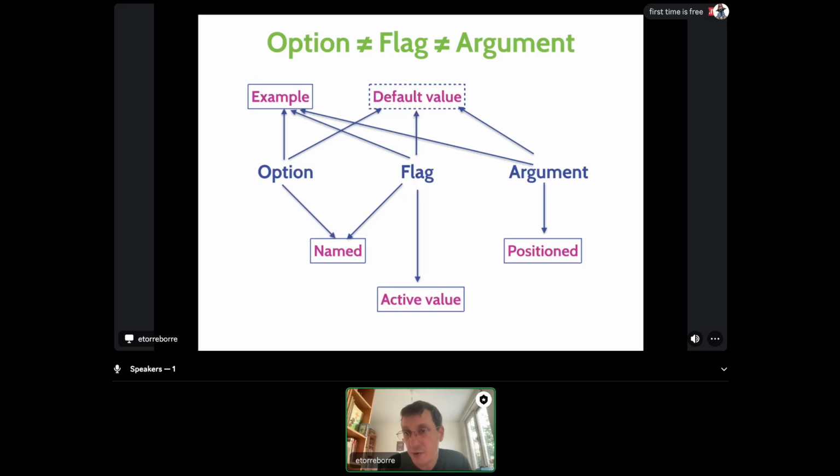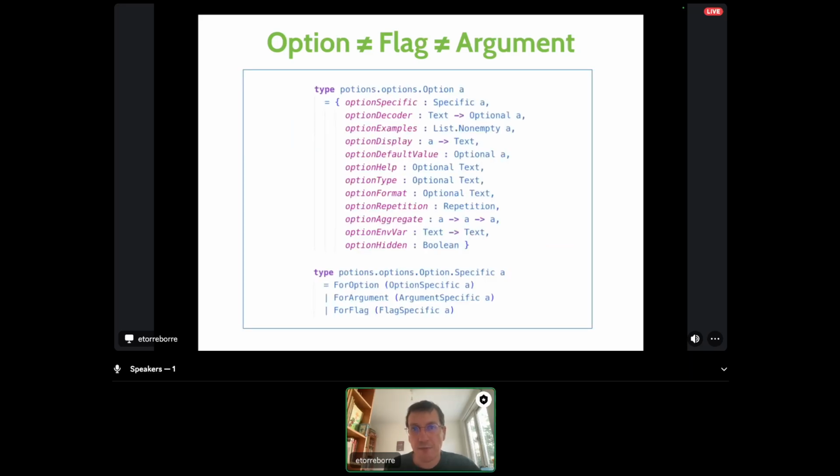Inside the library, those things are mostly the same, because an option, a flag, and an argument share help and lots of other information, but they are also very different. An option and a flag are named, but the flag has an active value, which is the value used when the flag is on the command line. An argument doesn't have a name, but it can have a position describing where to grab it. All three have at least one example and an optional default value. So many things are the same and a few are different. Here is the data structure we want to build out of all the declarations you've seen before, where many fields are common to everything, and the first one is specific to each case: a flag, an option, or an argument.